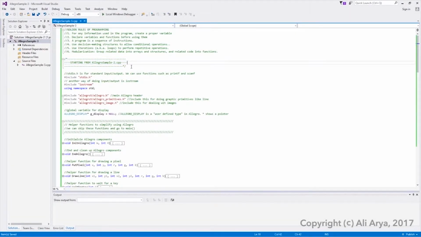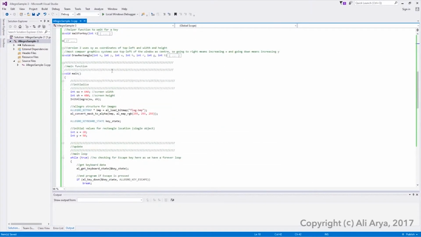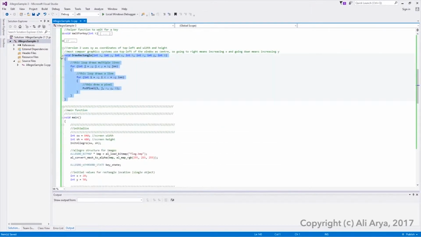In Allegro Sample 2, we created a simple function that drew a colored rectangle of a specified width and height at a certain point on the screen. If you fiddled with the parameters of this function and created a rectangle of a large size, you'd have noticed that it's actually a very slow process. That's because manipulating individual pixels on the screen can be an inefficient process.